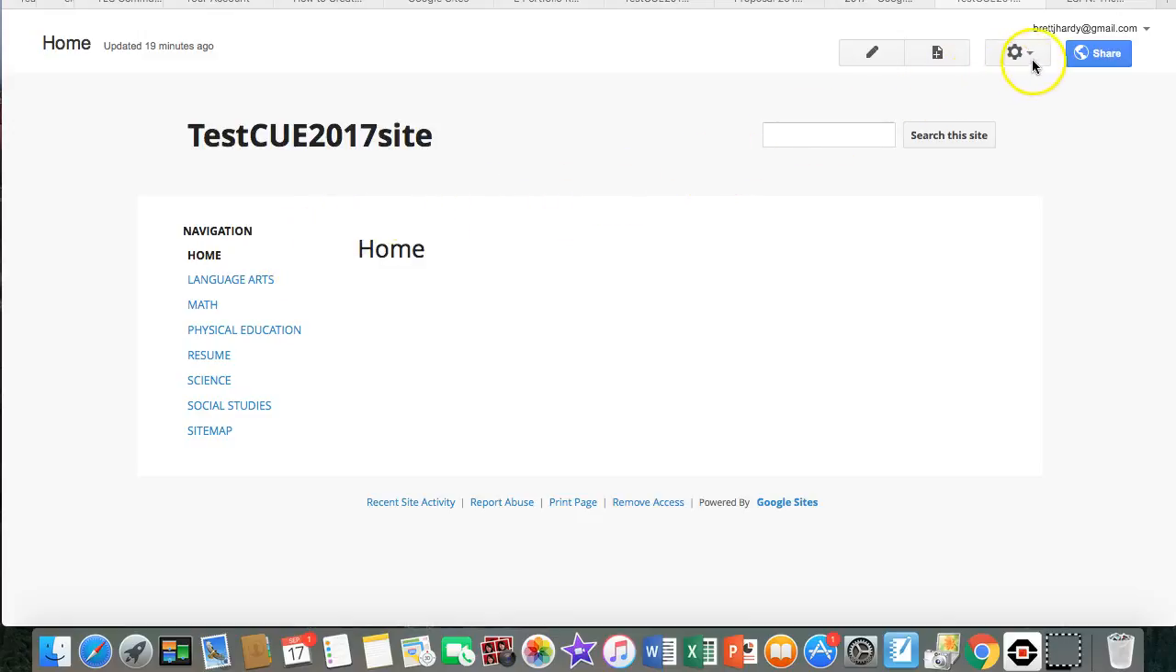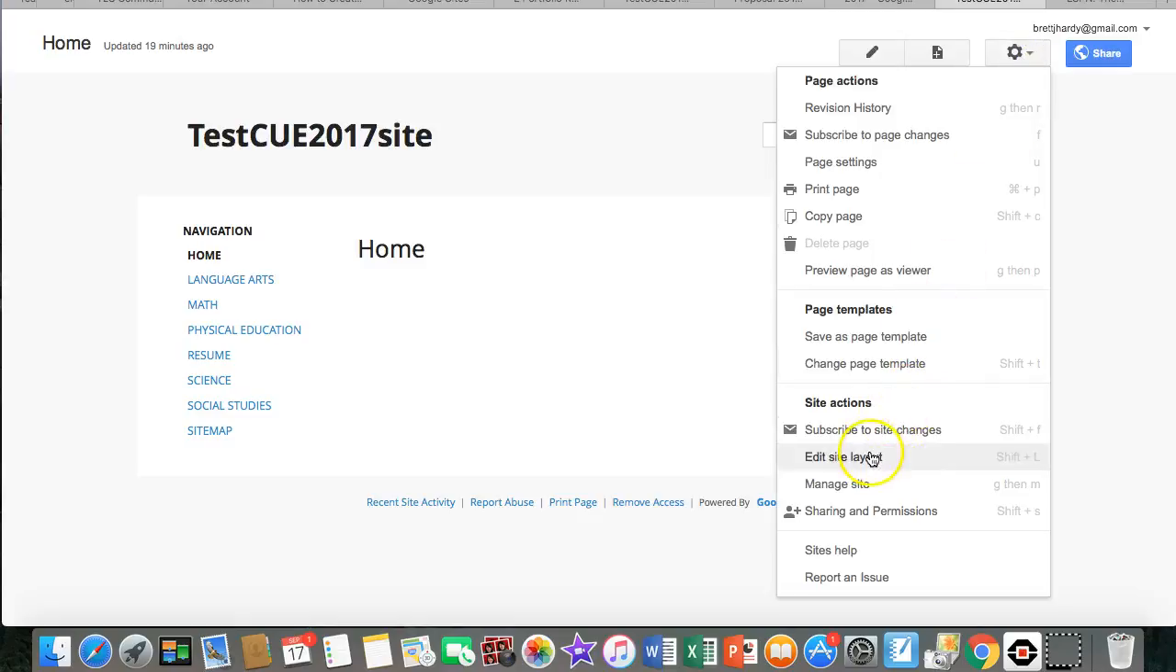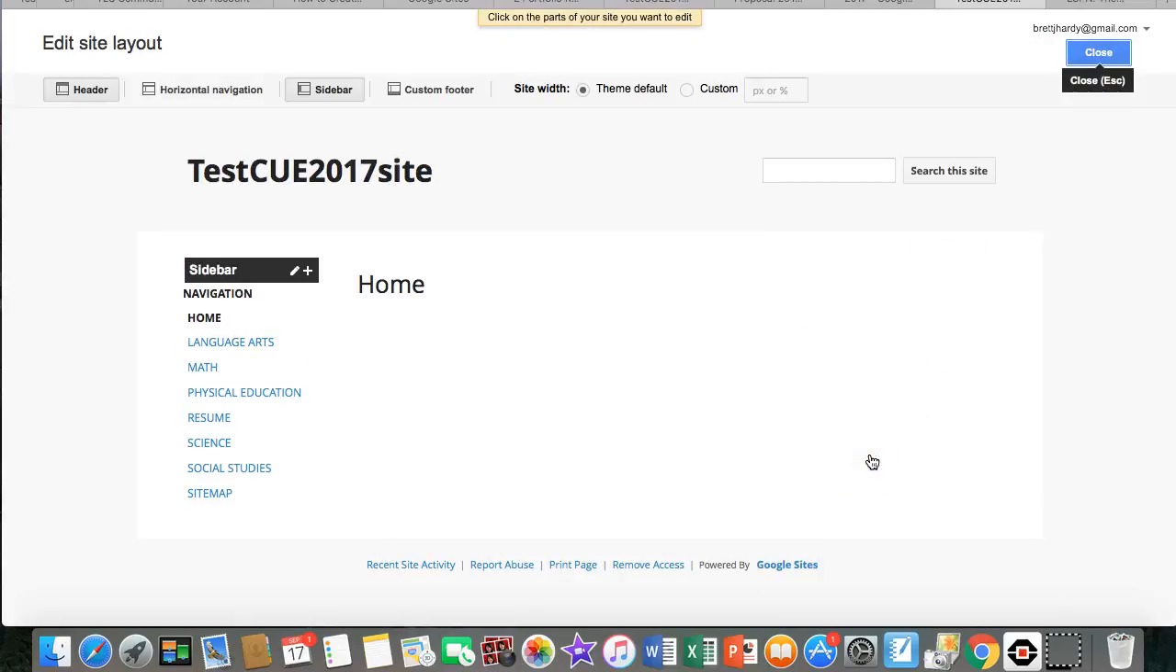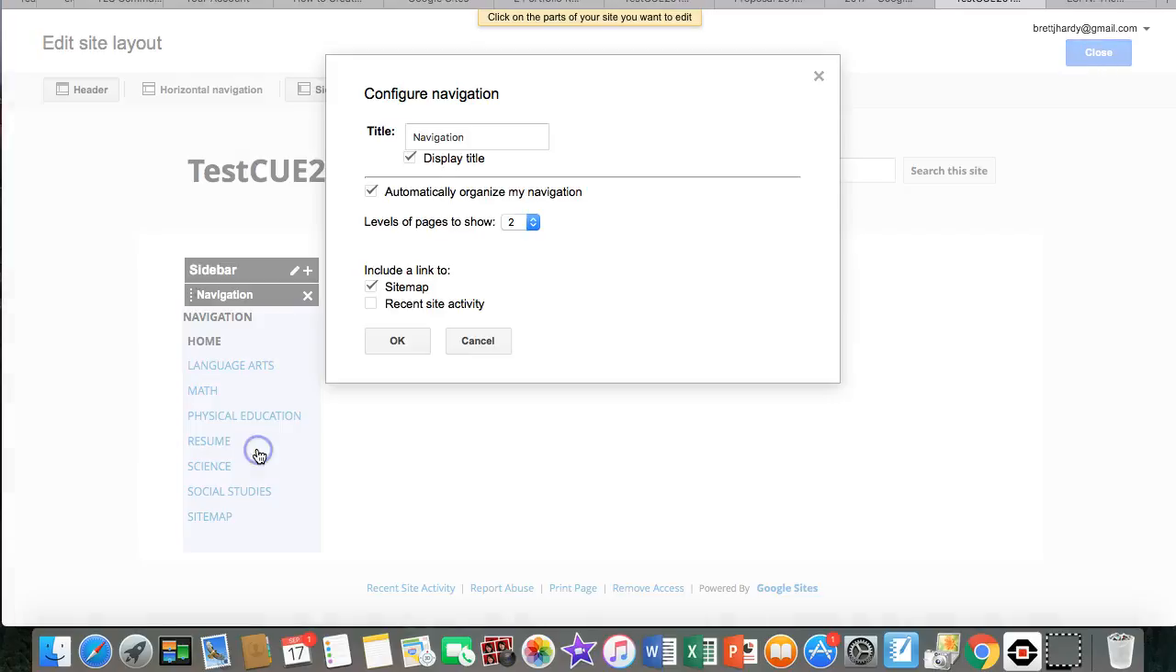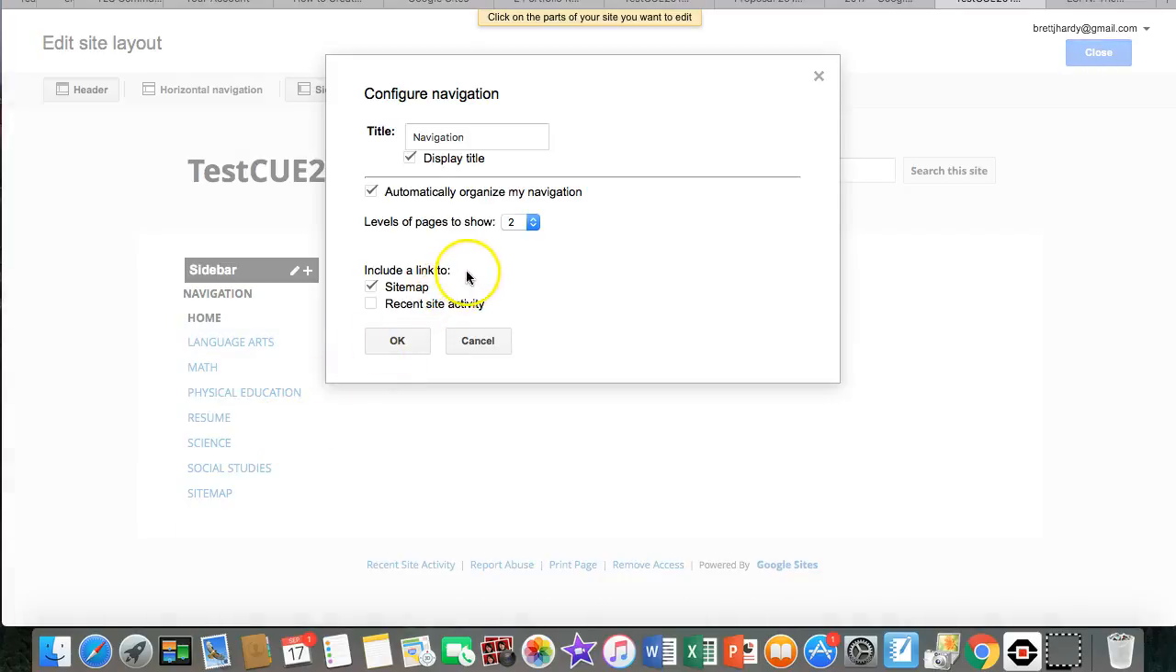First thing you're going to do is go up to where you have More Actions, and you are going to go to Edit Site Layout. Alright, once you go here, come all the way over here, go into the sidebar and click inside, and then this is what you're going to be looking at for the next few minutes.